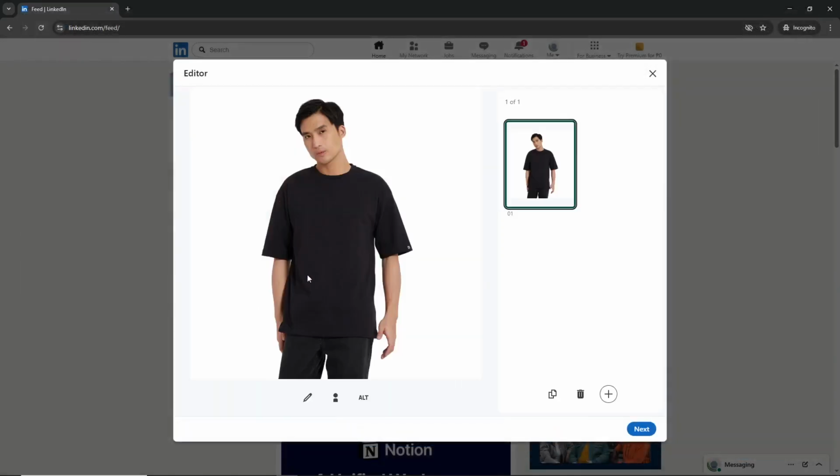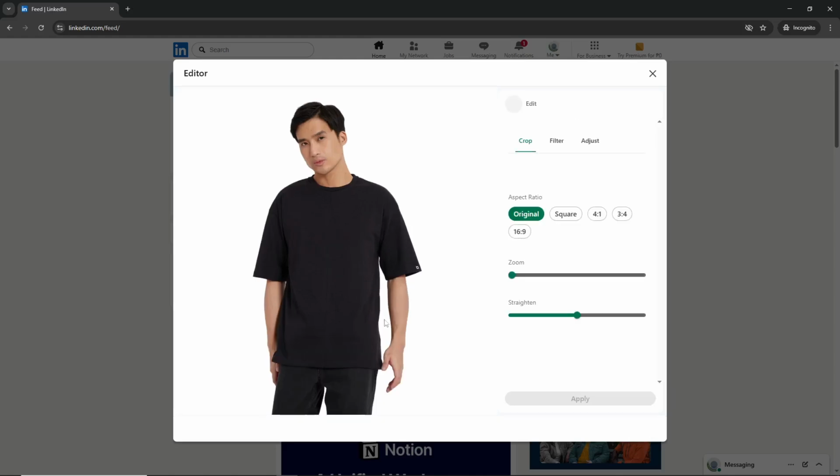Now here's where the editing begins. Look carefully at the uploaded photo and you'll spot a small pencil icon positioned underneath it. Click on this pencil icon to access LinkedIn's built-in photo editing tools. The first editing option you'll see is Crop. This is where you can make adjustments to how your image is framed.